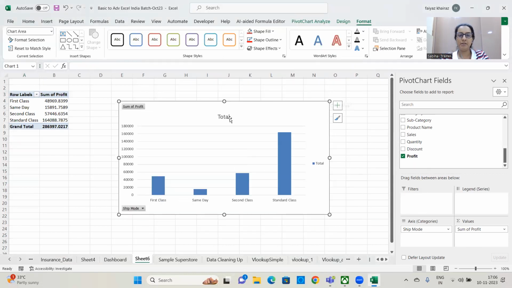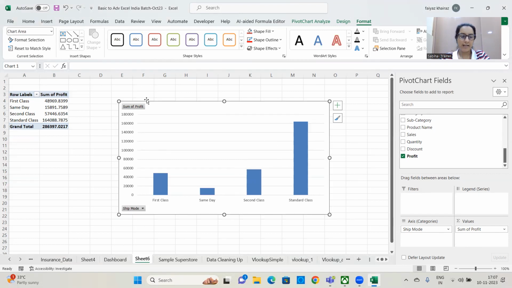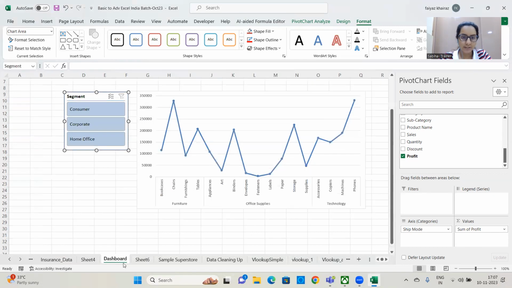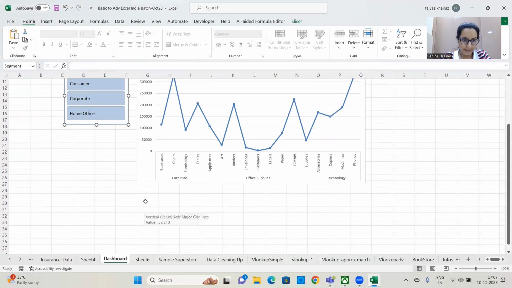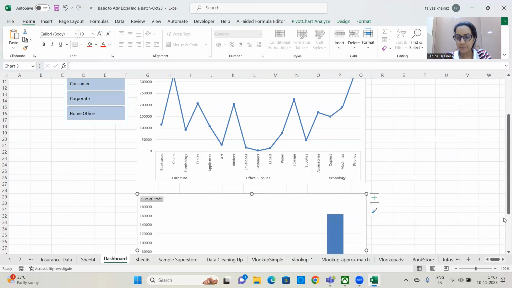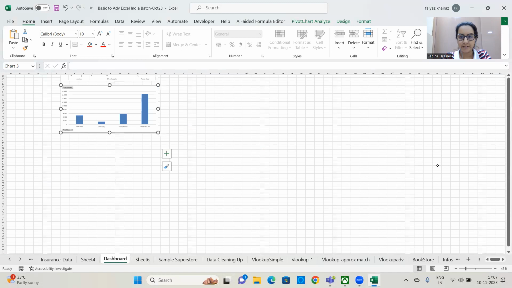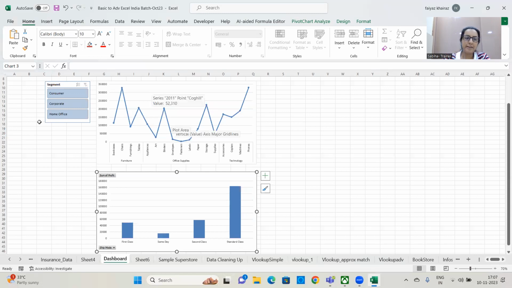Make the pivot chart bigger, remove the title, remove the legend, and copy this, and on the dashboard sheet, scroll a little below and paste it here. Increase the size of the chart, close the pivot table field, and I'm zooming in a bit for you all to see how it looks. So see, I have one chart here, I have another chart here, and I have a slicer.